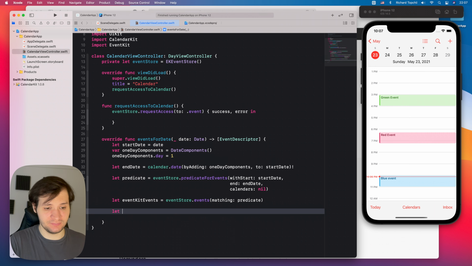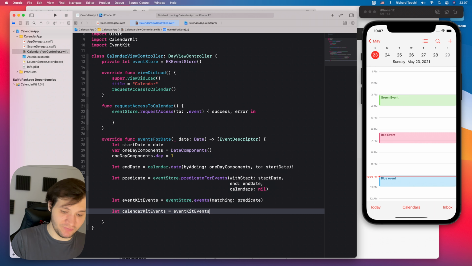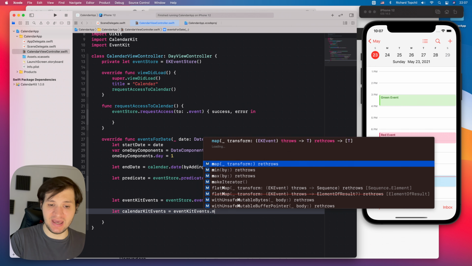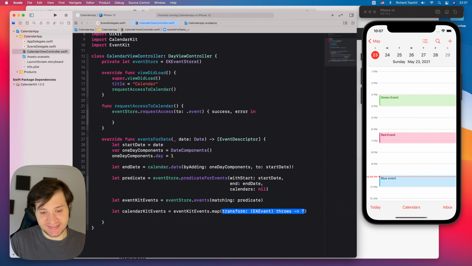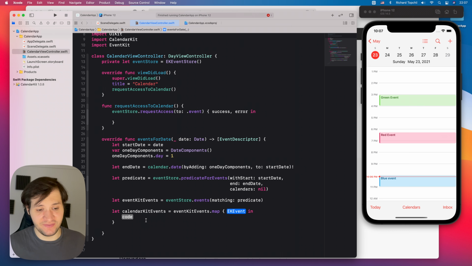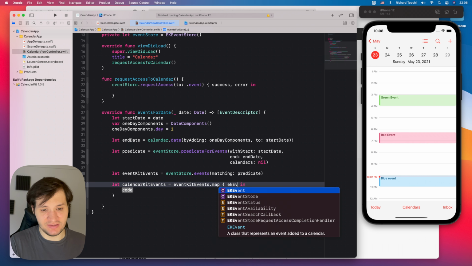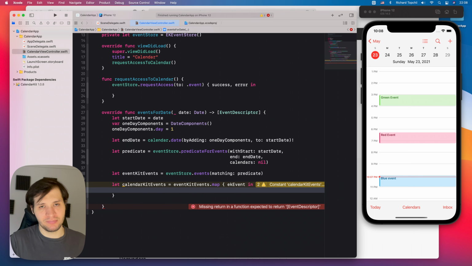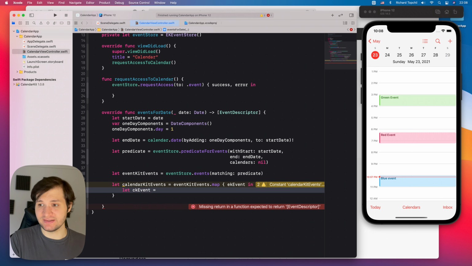Let CalendarKit events equal EventKit events. So we just use the events we had before, and you need to use the function called map. It's a higher order function, so it basically takes another function as an argument. So just select map and press return key again, and this will help us to create a closure. So EKEvent is going in, and now we need to create for every EventKit event a separate CalendarKit event. Let's do it. Let CalendarKit event equal Event.